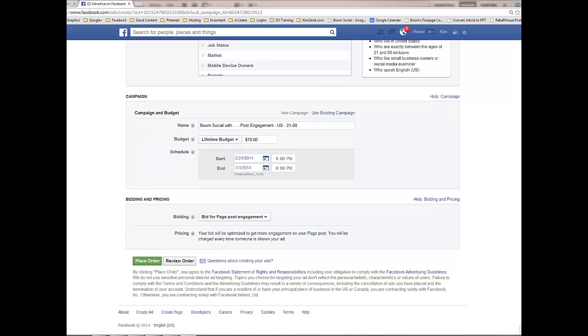And the next choice that you have is your bidding and pricing section. And the way it works when you run ads on Facebook, you bid for clicks or impressions.